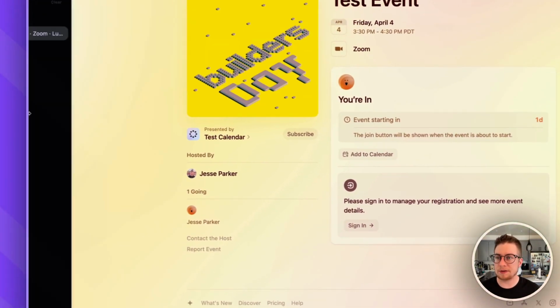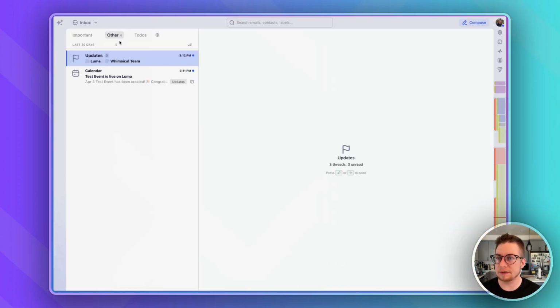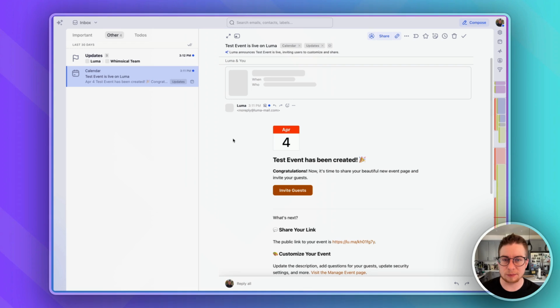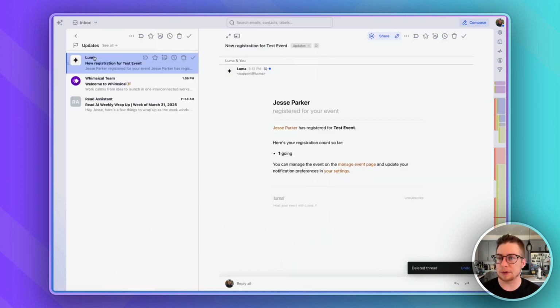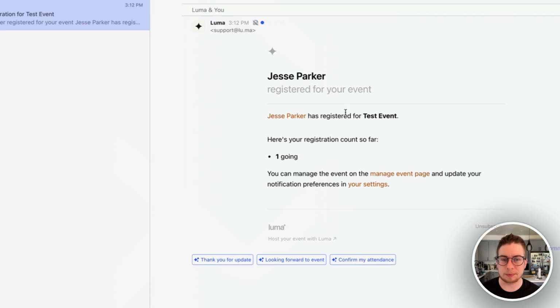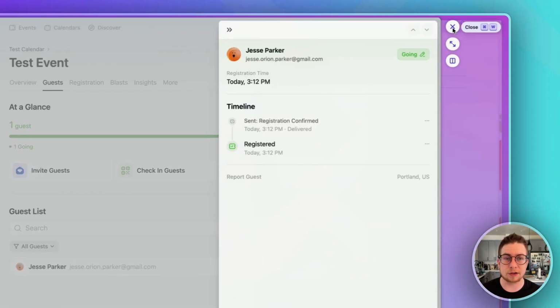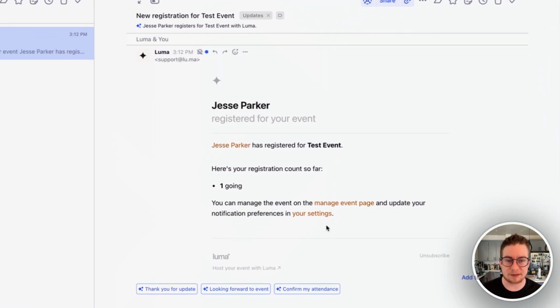Let me just X out of this. If I go to my inbox, I see that my test event is live on Luma. Amazing. We don't need that one anymore. Then I got this registration, and it says that Jesse Parker has registered for a test event. Actually, I think that is probably the first Jesse Parker. I may get another one after that. But the point is that Luma sends you this email, and it just gives a name, and then it gives this person's hyperlinked information, which will take them to their guest account in your Luma account. Not super helpful unless I was copying this email address. But we want this to happen automatically.